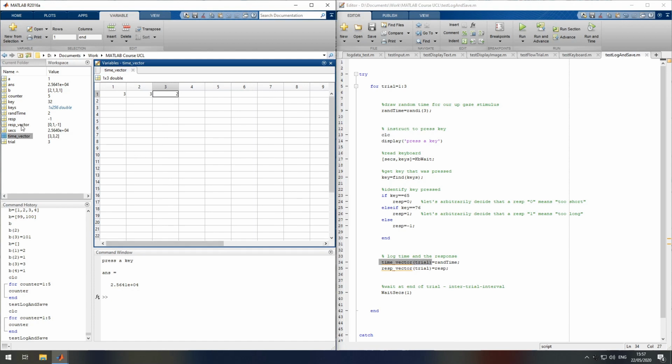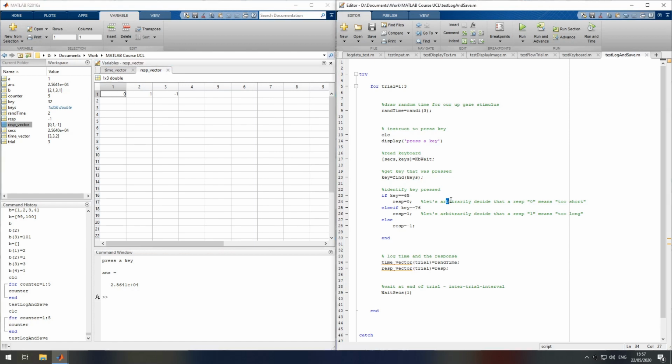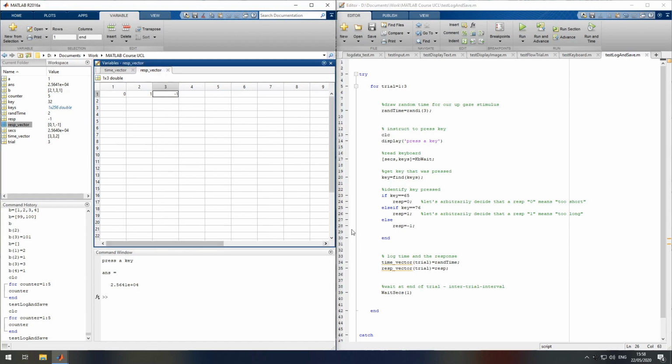Now, the same thing goes for the responses. If I open a response vector, I can actually see what my responses were. So I pressed 0, meaning too short, because we arbitrarily decided that 0 means too short. I pressed 1 on trial 2 because I pressed the L key, which means too long. We decided that 1 is too long. And on the third trial, just for the heck of it, I pressed another button just to test that we would actually reach this point. I pressed spacebar, and as a matter of fact, it says -1, okay, which is our invalid response, so to speak.